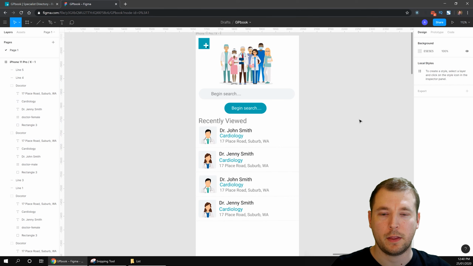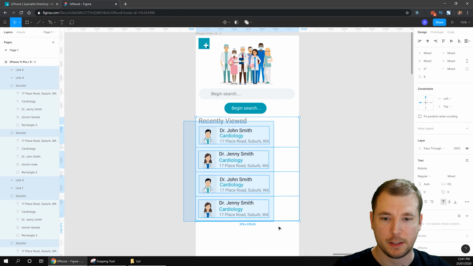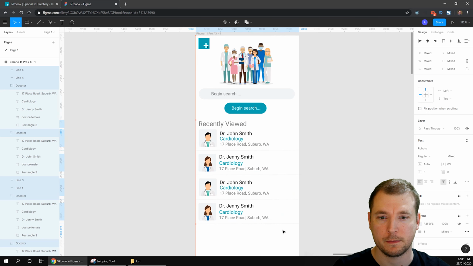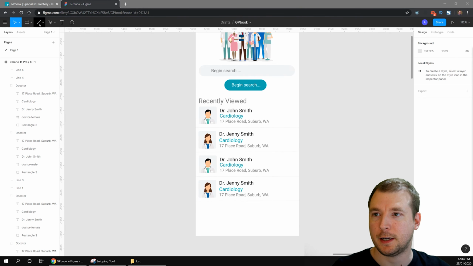So now that we've done that, we can see that it has a more consistent look and feel, and everything is padded accurately. The recently viewed section does look a little bit close to the begin search section. So let's move this down another 12 pixels. That should give it just some nice room to breathe and put more focus on the begin search. Let's design the menu now.